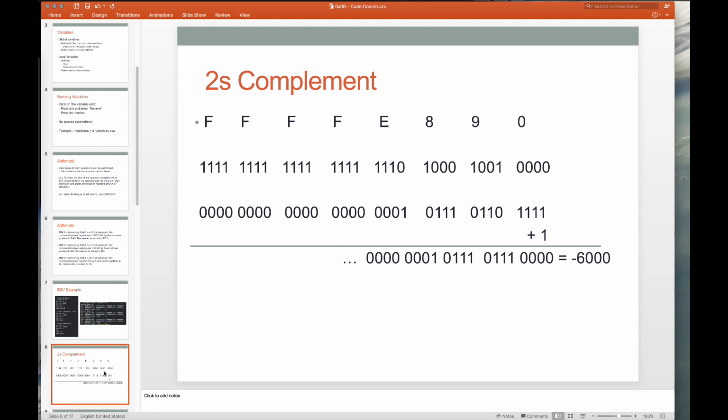So the method that I take, generally speaking, is we've got this hex value, FFFE890, and we want to see what that looks like in 2's complement in base 10, right? So we want to do the conversion. First thing I do is take all of those hex digits and write them down in their corresponding binary. So hex F would be 1111.